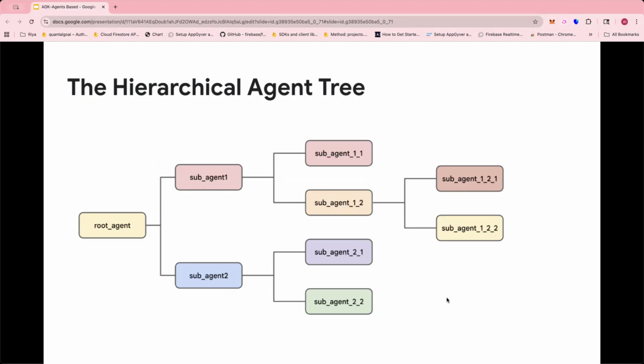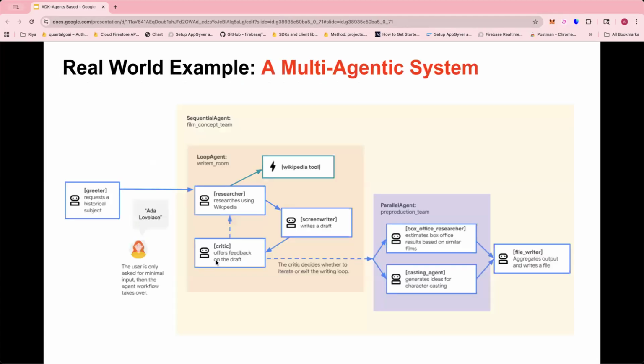Now, it really draws inspiration from real-world collaborative teams, making it easier to design and reason about the behavior of the multi-agentic system. It's intuitive for developers as well in order to keep control over the flow of information and task delegation, making it easier to understand possible pathways and debug the system. All right, so let's move on.